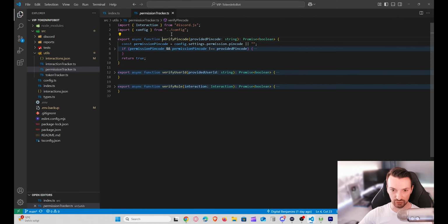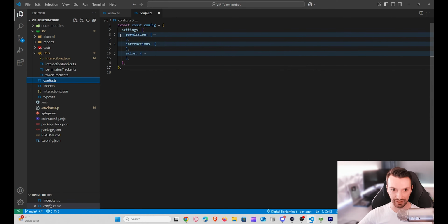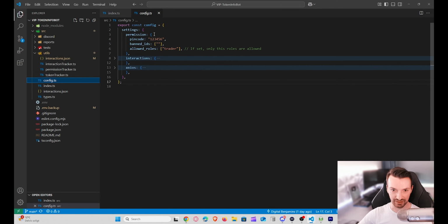And what this function does, it will expect a pin code. So we will provide it a pin code. And then it will take the pin code that we provided in our config settings file. So the config file is located here in our project. And we import it just on top here, config. And then we go to config file. And that is actually going to this file. And in this config file, we have a permissions section.